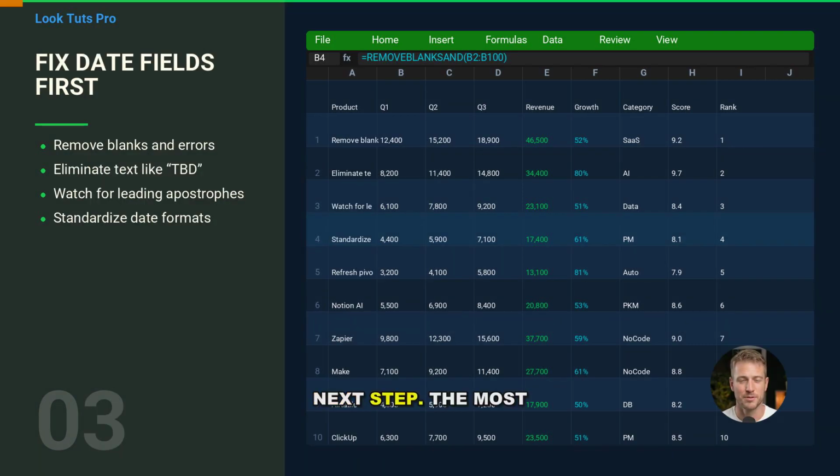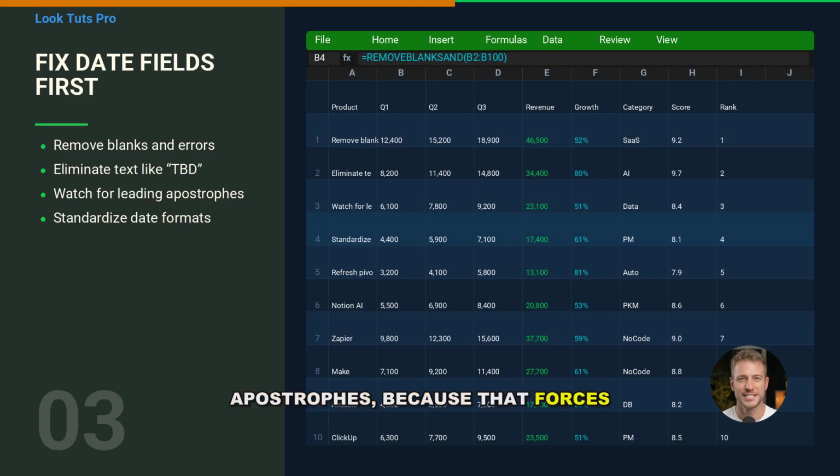Next step. The most common cause is a date column that contains at least one value Excel does not treat as a date. It might look like a date, but it's actually text. Or it might be a blank cell, a space, or an error like #N/A. Here's the practical approach. Scan the source column for blanks, errors, and weird entries like TBD or dash. Even one of those will break grouping. Next, check for leading apostrophes, because that forces text.